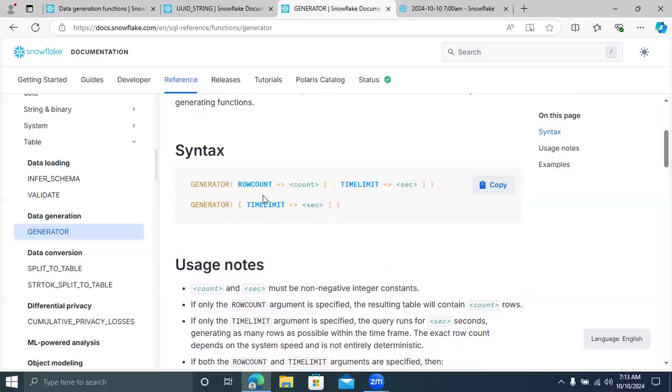There are two cases. I'm giving a time of 10 seconds and a row count of 100. Before 10 seconds, the row count reaches 100. What is going to happen? In the other case, the row count is 100 but the time limit is 2 seconds. If it is not able to generate 100 records, what's going to happen? These are the two cases we have to see.